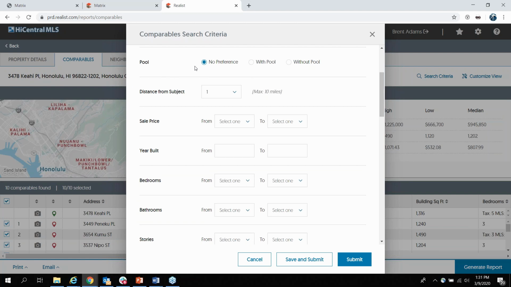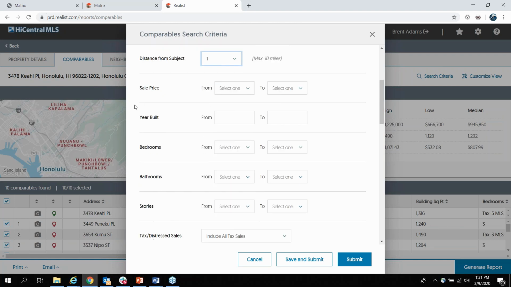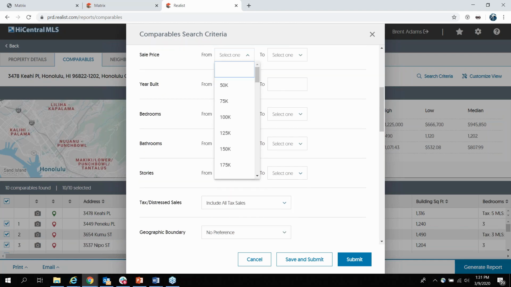If you're comping a property with a pool, you might want to insist that other comps you return also have pools. How far out would you like to go to find these comps? Should they have sold between a certain amount, high and low? Should they have been built between certain years? Should they have a certain number of bedrooms, bathrooms, or stories? I tend to leave those blank and let the cards fall where they may, and I filter through my results when I get done with these.